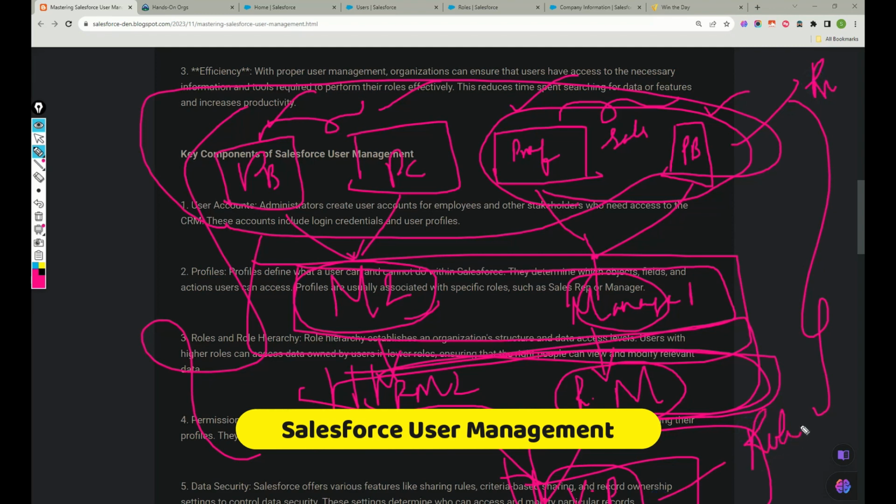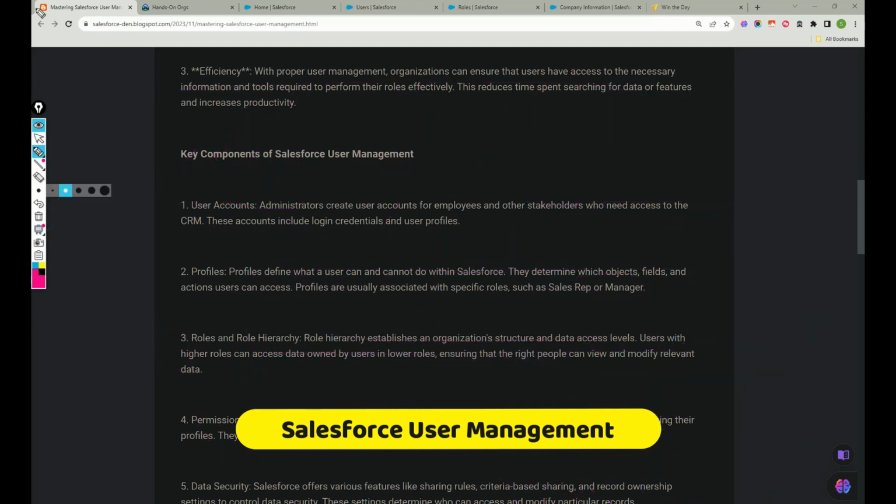Just assume like this, but each user would have both a profile and a role. The lowest level, the employee, is called the profile. Whenever we share permissions based upon the role, it is called a role. So a profile defines what a Salesforce user can and cannot do. But roles are a hierarchy-based permission access.